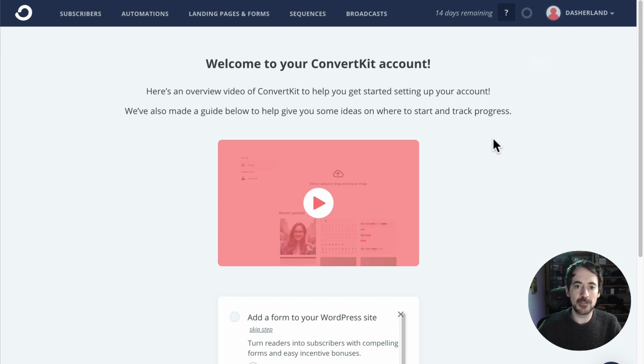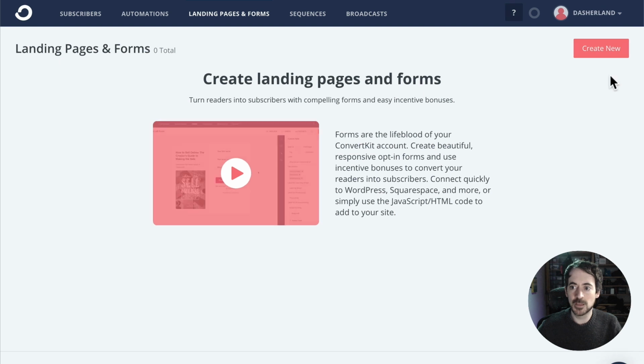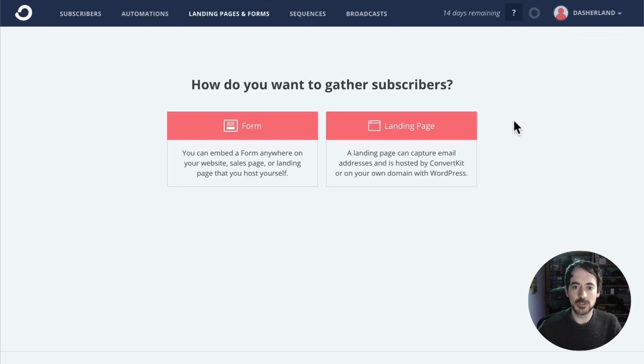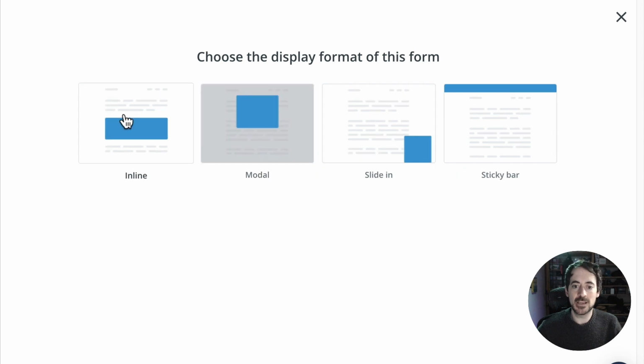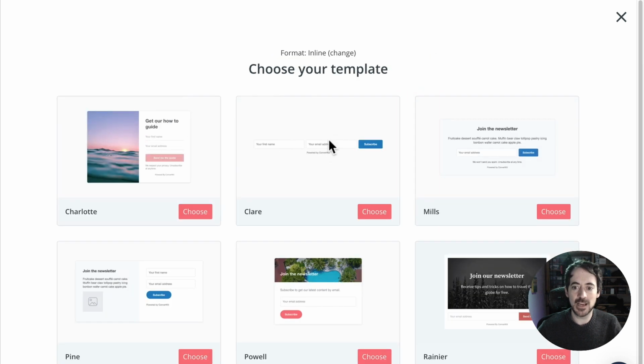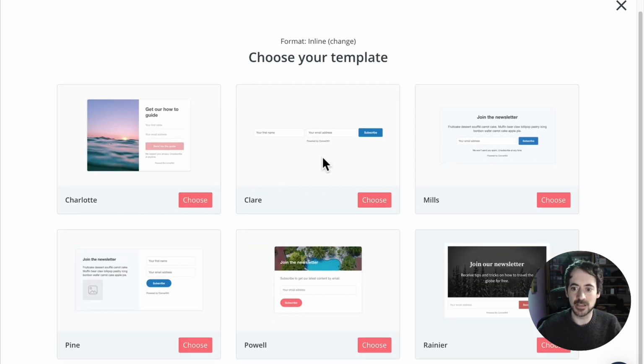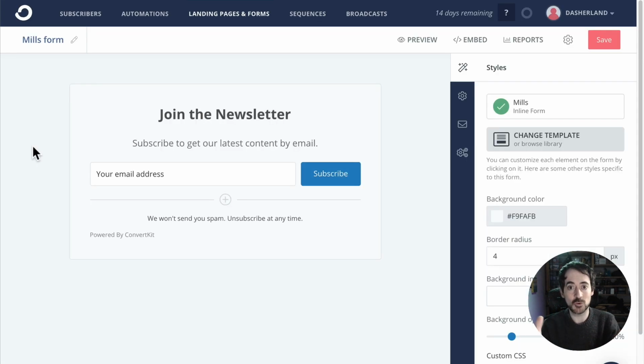And we're going to create the first form. So just go to landing pages, create new, and we're going to create a new form. And in my case, I usually like the inline, and I like this design, the Mills design. I'm going to use that one, Mills. Great, you just created your first form.